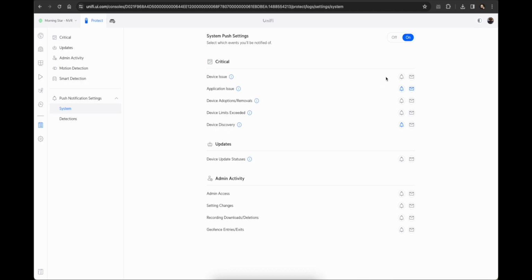So if you would like that same level of insight into your system, this is where you can get into the nitty-gritty detail. The bell icon in the left-hand column is telling it to notify your app if you have the Unifi Protect app logged in on your phone. The right-hand column is specifically for emails, so it will send you an email alert.